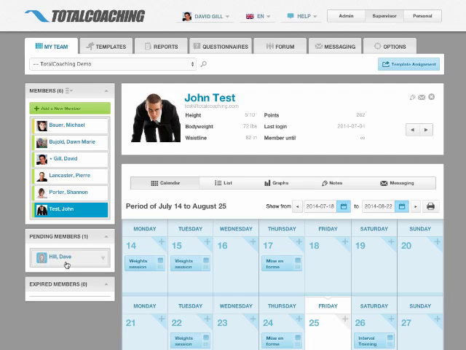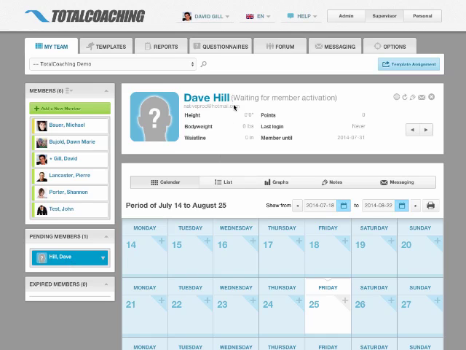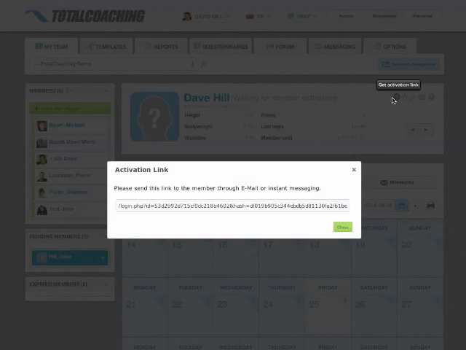Now, one situation that might happen is that your client may have not received the invitation that you sent him. When that happens, you can click on your client's profile. On the right of his name, you see a few icons here. The first one is clearly the most important. It enables you to generate an activation link. You copy this link and you send it to your client through any means you want. Email, text message, whatever. When your client clicks on this link, it's going to be exactly as if he had accepted the invitation that you sent him via email.